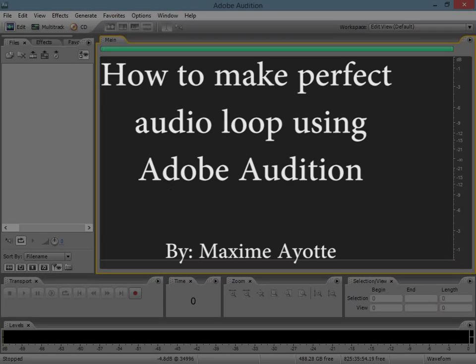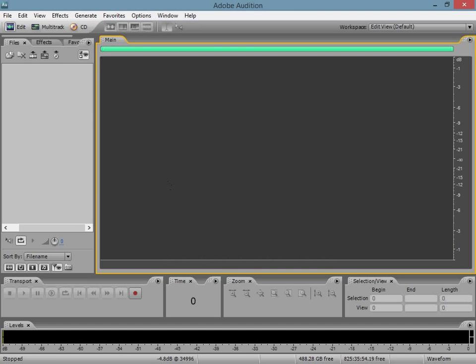Hi, this is Maxim, and today I'm gonna show you how to create the perfect loop out of music using a scientific approach. So for this example, I'm gonna be using Adobe Audition and a technique that is called correlation.